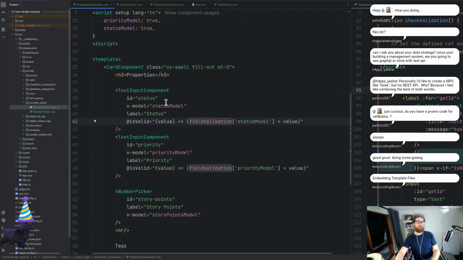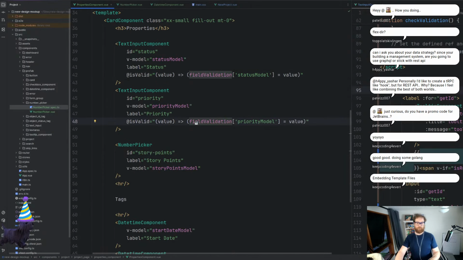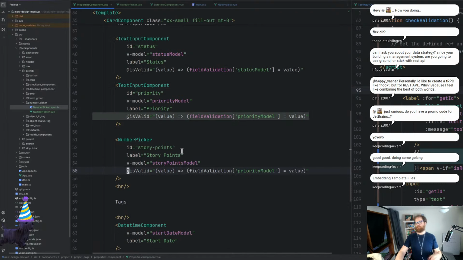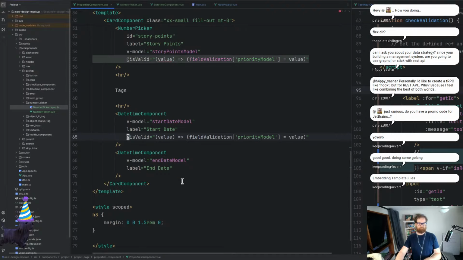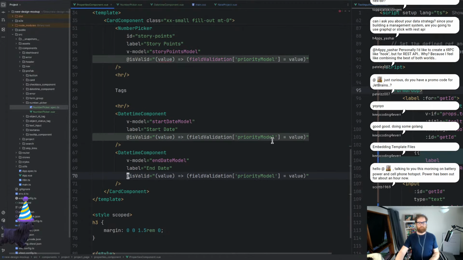Oh no, that's fine. Yeah, I don't have any technical reasons why I chose Vue over anything else. That's why.